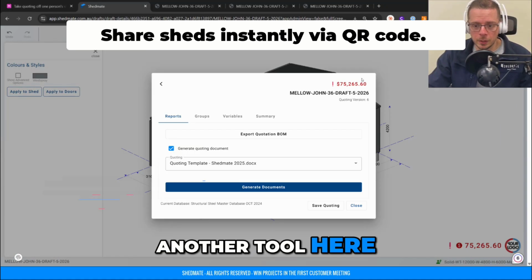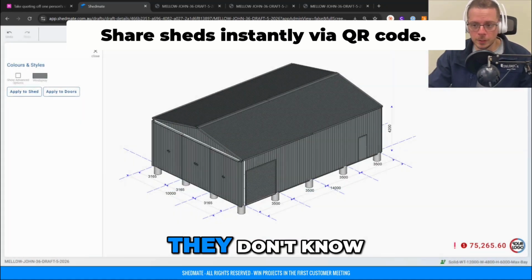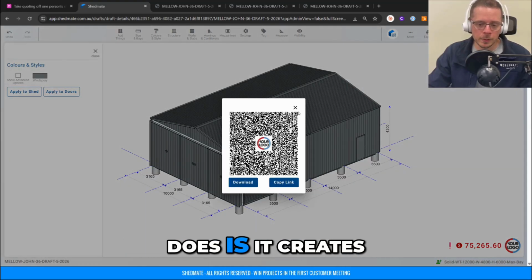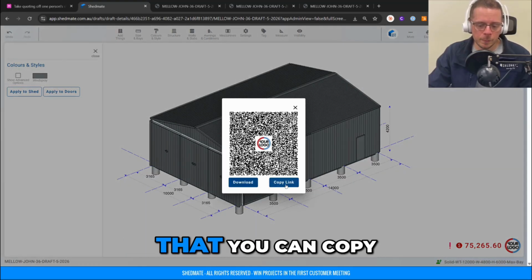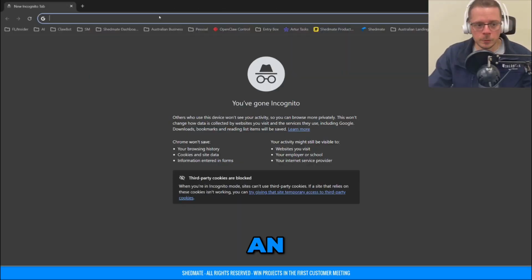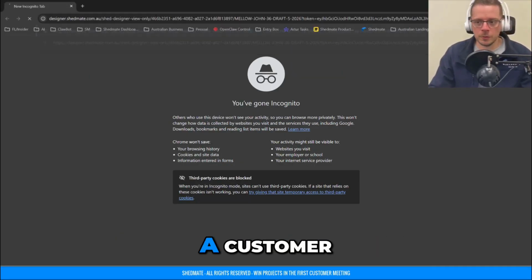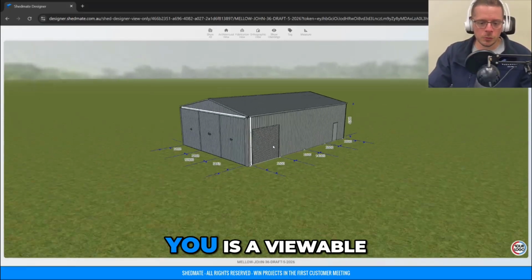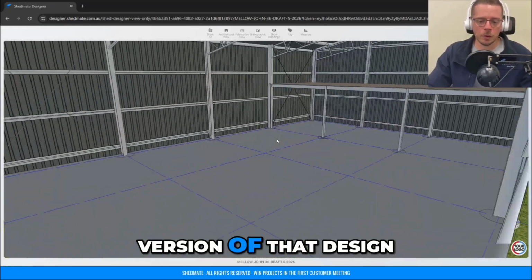Another tool here to mention that some of our customers don't know is the share button. What the share button does is it creates a QR code that you can copy a link and send that link to a customer. And I'm going to open an anonymous page here as if I was just a customer. And when you open that link, what it shows to you is a viewable version of that design you just did.